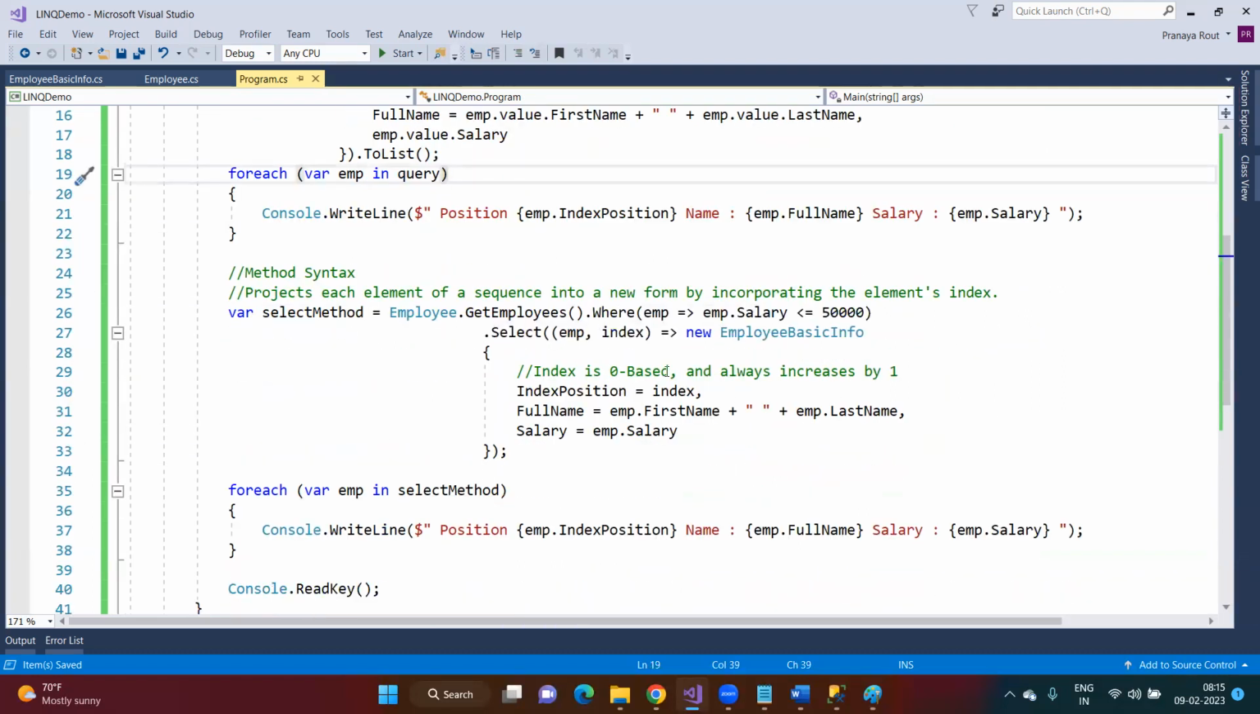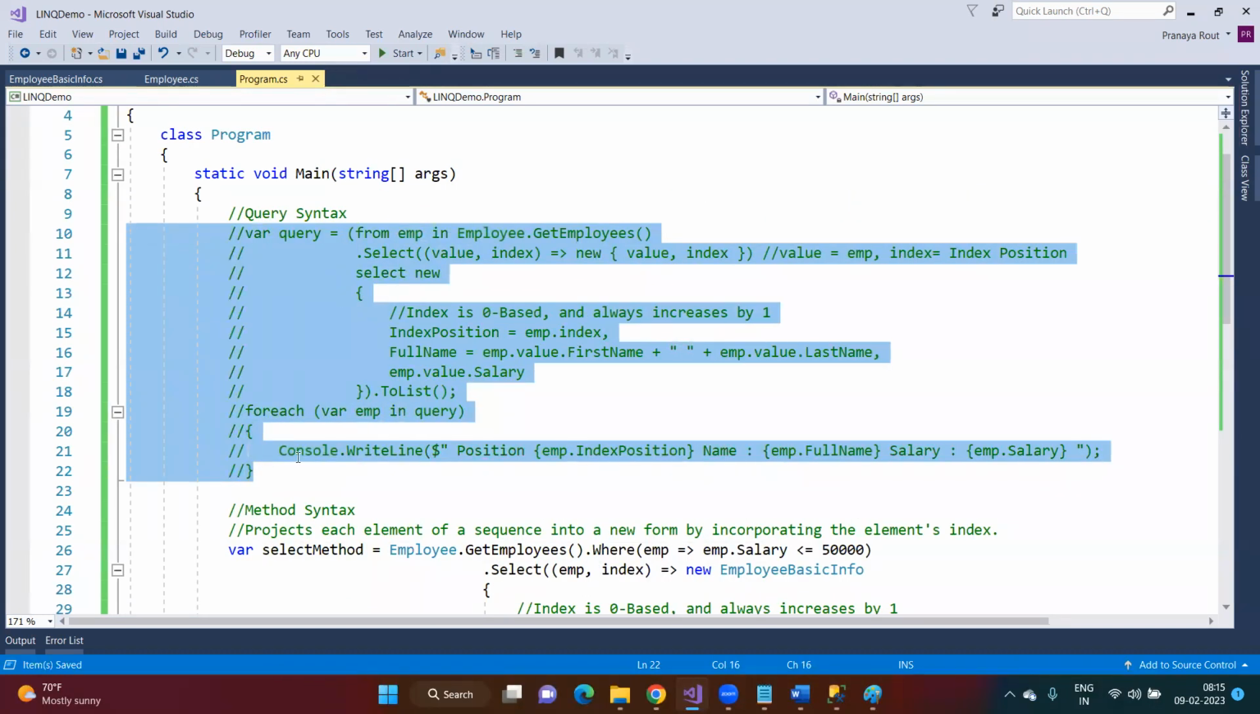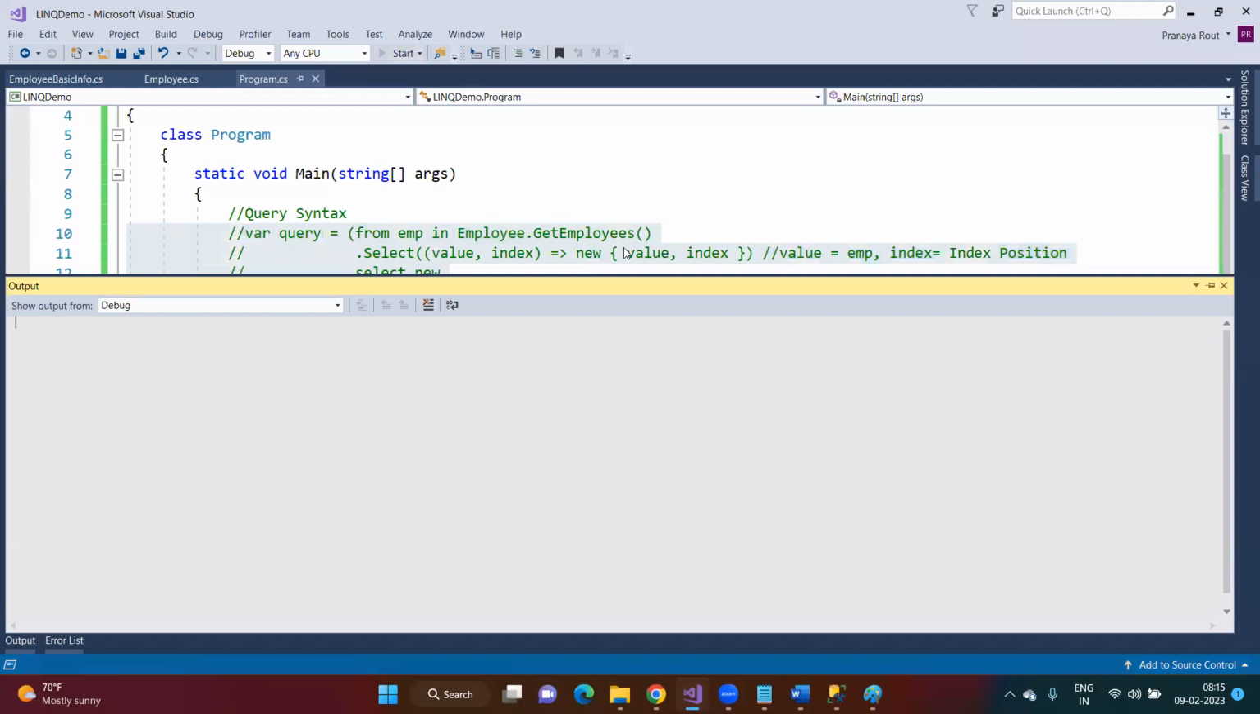Now you will see, let me comment these things which will make you confused. Now run the application.